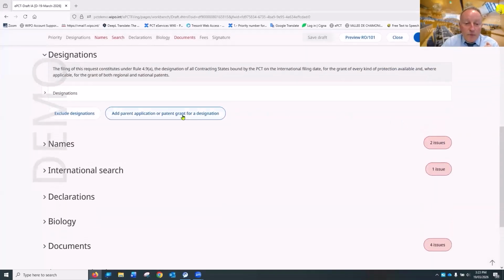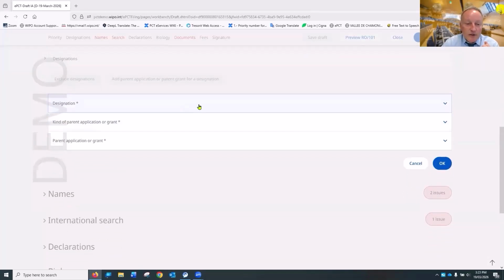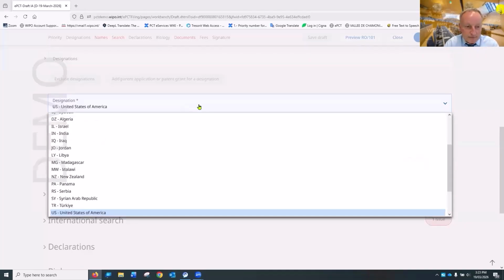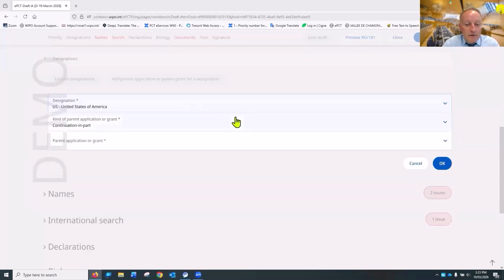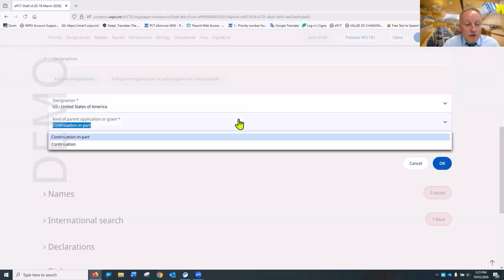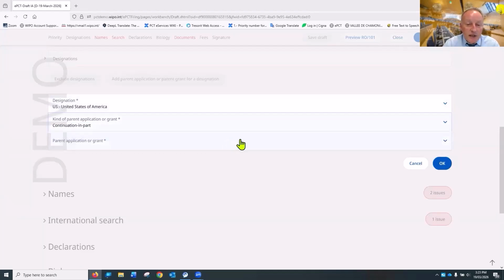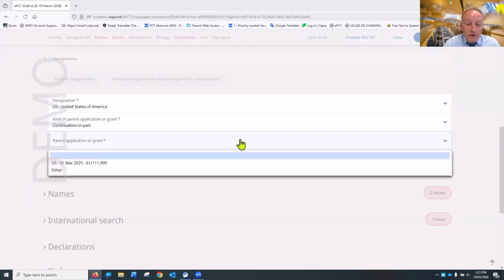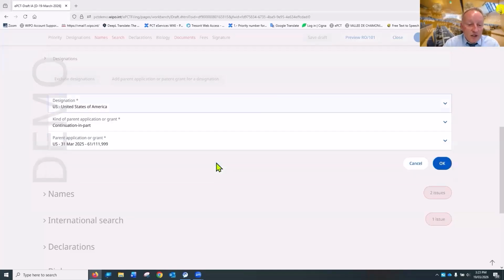Then you can add a parent application or patent grant for a designation, like for US. So here I will select US. Then you can indicate if it's a continuation-in-part or continuation. Let's say that it's a continuation-in-part. As you have already entered your earlier application in the priority claims section, ePCT will prompt you to select the application concerned. And then you click on OK.